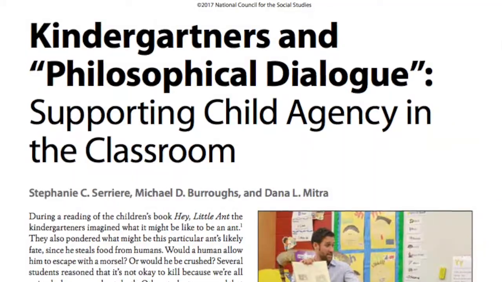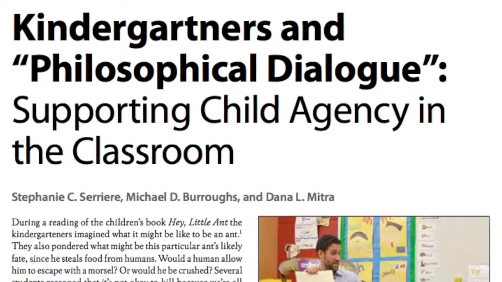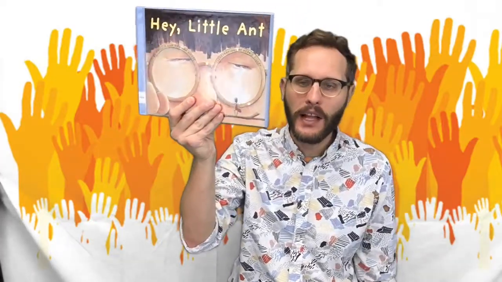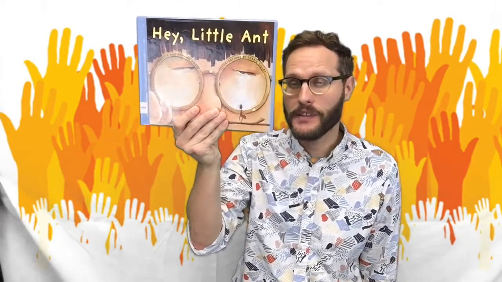As Stephanie Serriere and her colleagues recommended in an excellent article in Social Studies and the Young Learner, with kindergartners you may want to use a picture book like this one, Hey Little Ant. There's also a great Spanish version of this. This book is by Philip and Hannah Hoose. And in the book, it allows you to discuss issues like fairness, power, and perspectives.